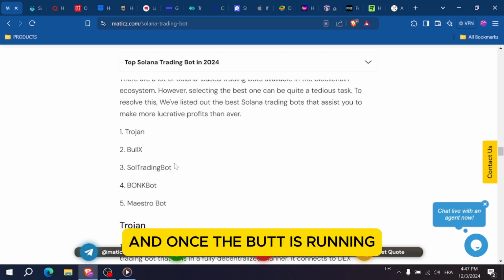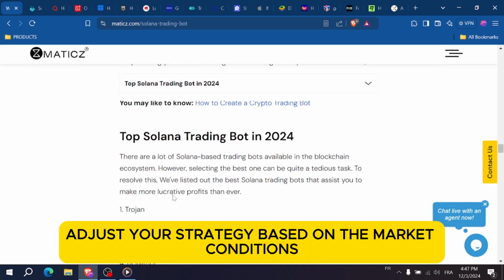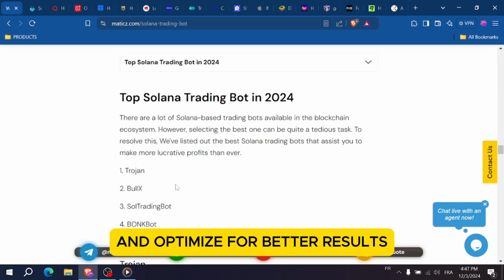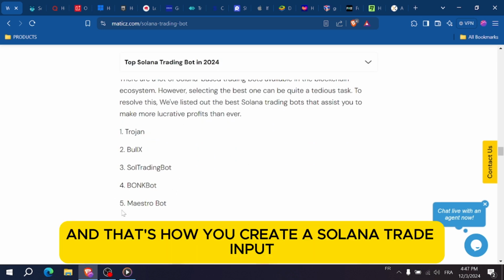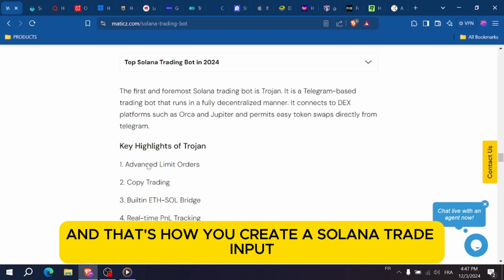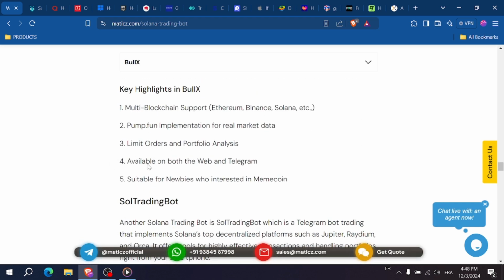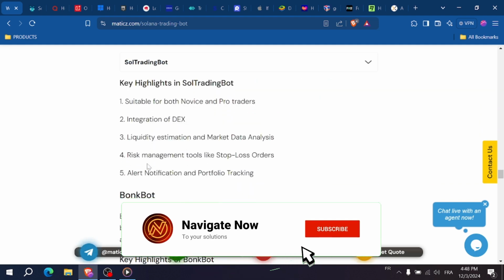And once the bot is running, monitor its performance, adjust your strategy based on the market conditions, and optimize for better results. And that's how you create a Solana trading bot. With the right setup, your bot can help you trade more effectively on the Solana blockchain.